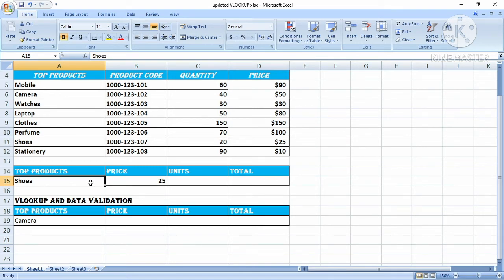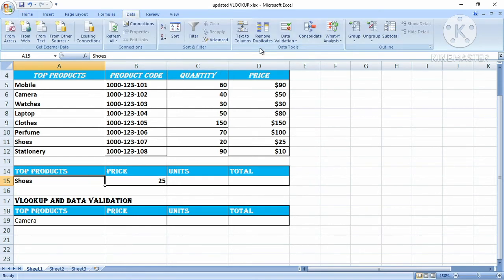So what if we create a drop-down list? It's easier when we create a drop-down list. Now, if you want to create a drop-down list on the top products, click on that, go to Data, and you can see Data Validation over here. Click on the drop-down, and it says Data Validation, Circle Invalid Data, Clear Validation Circles. I want Data Validation, so click on that.